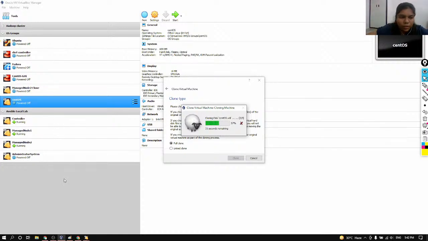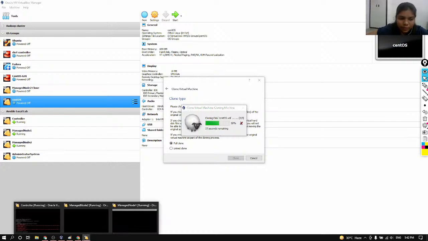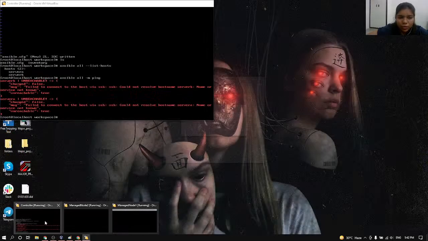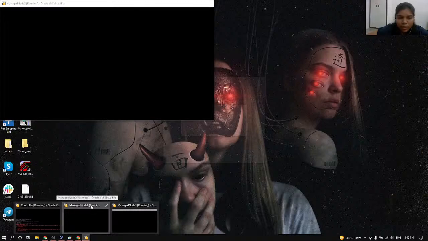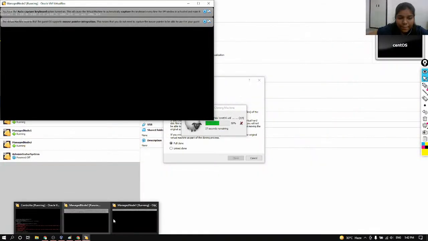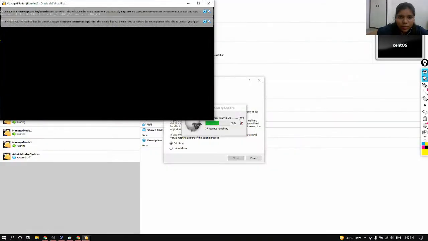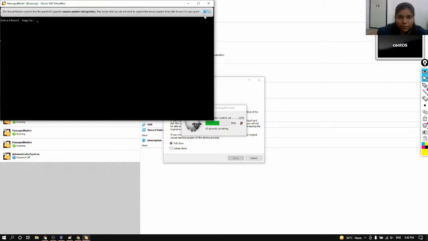Okay, so here I have started 3 systems, so let it get done in the background. And this is our controller node, and this is our managed node 1, managed node 2.